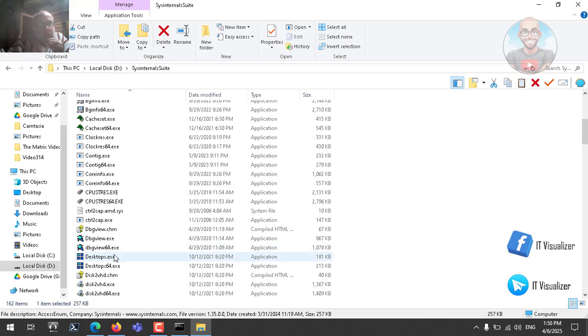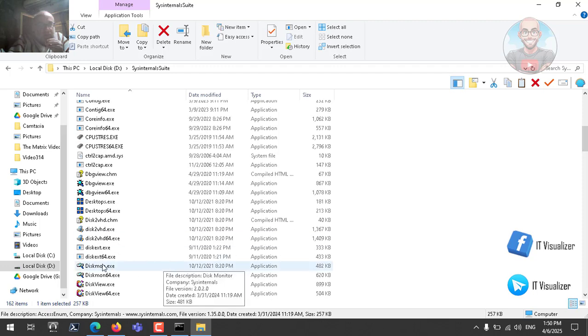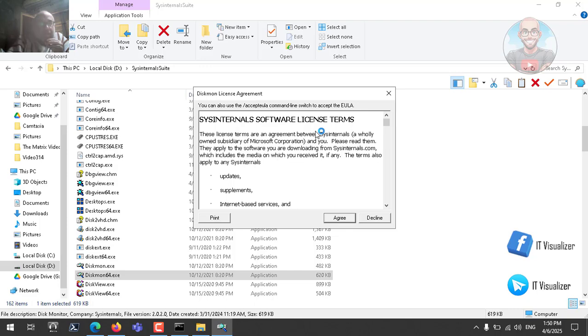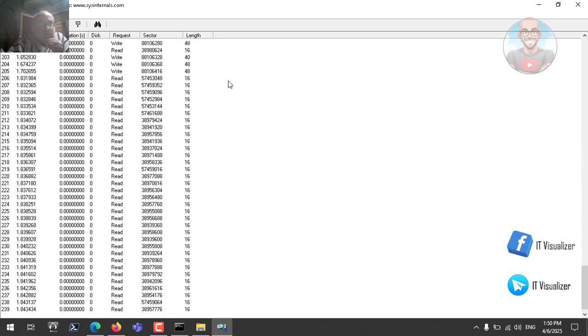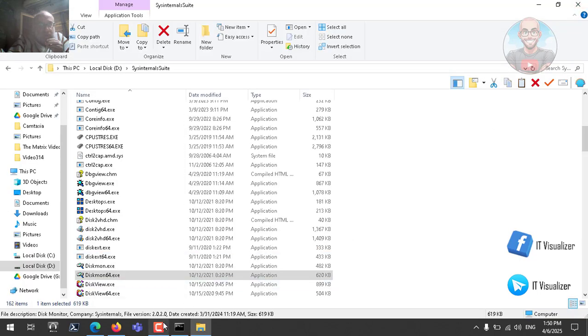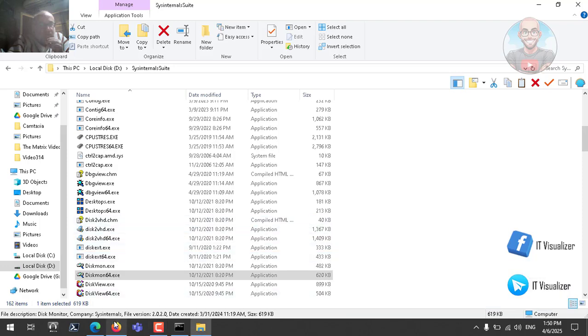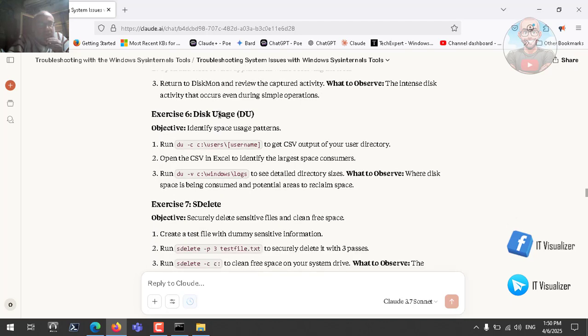This is a graphical utility. So if you go there, here is diskmon 64. If you try to open it, so this is it. So here you go. It's monitoring. So I close it because actually it will do a lot of activity. So I think this is good. I will stop at this one, but let me first try to see it.